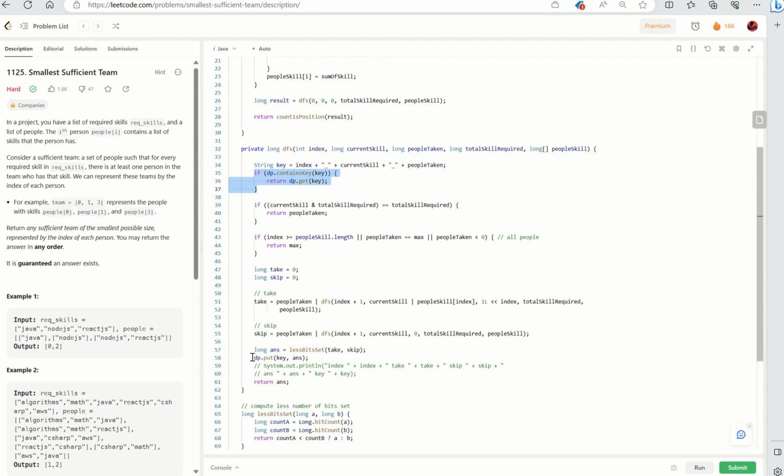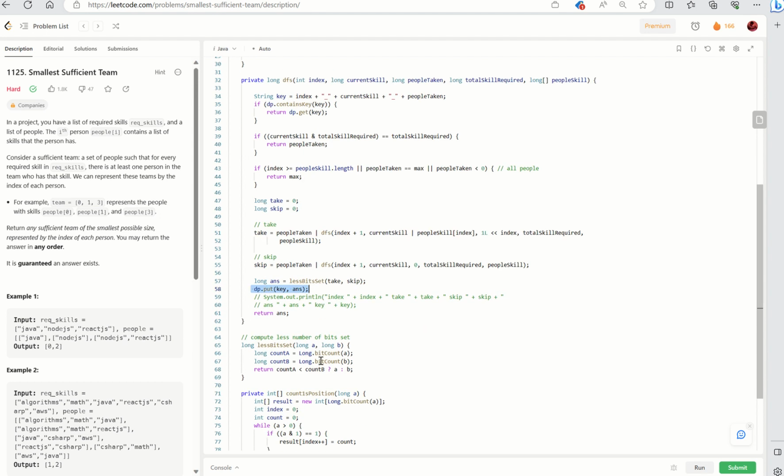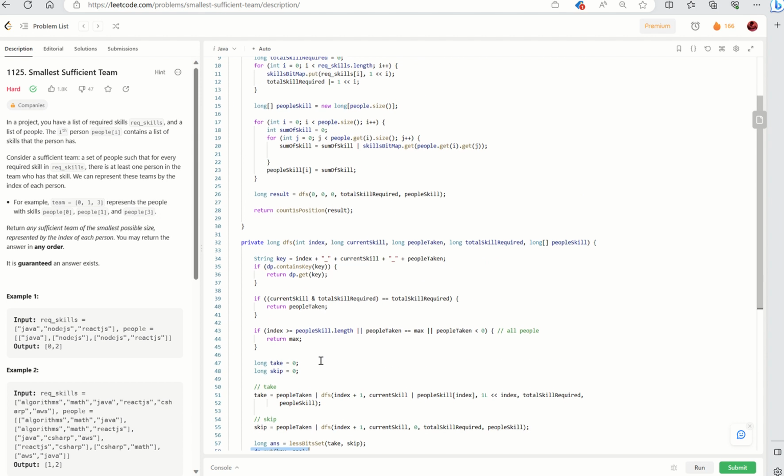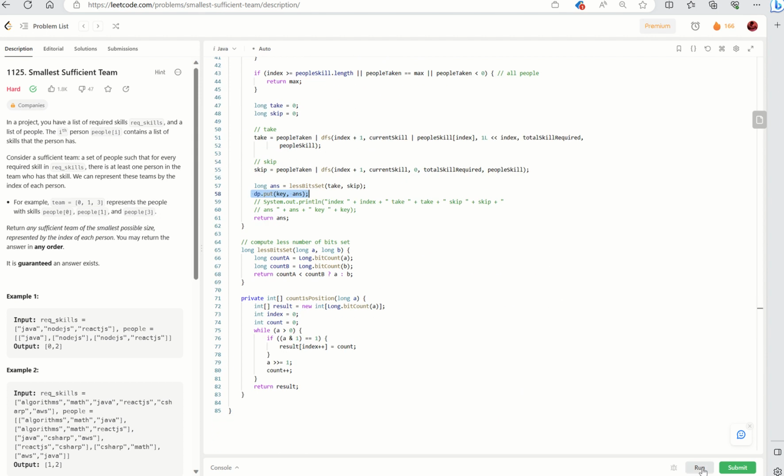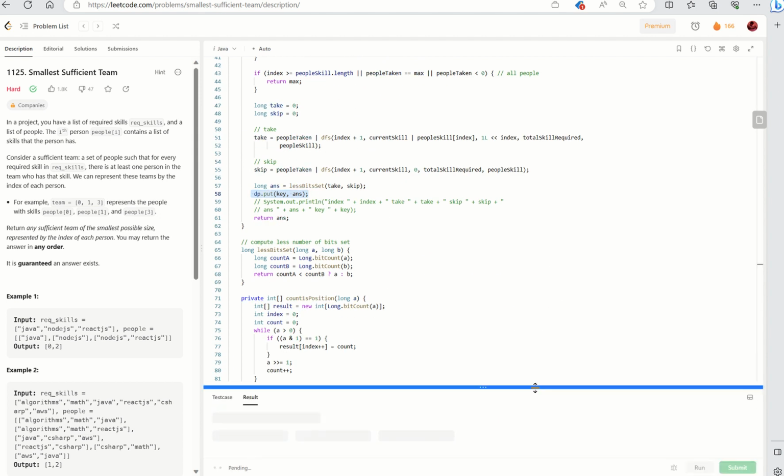Okay, and here, before returning the result, we also ensure that we put the result into my DP map, so that it is available for next time. All right, this is it. And then if you run this code, it should work, and if you submit it, it should get submitted. So I hope you get the idea how it is working.